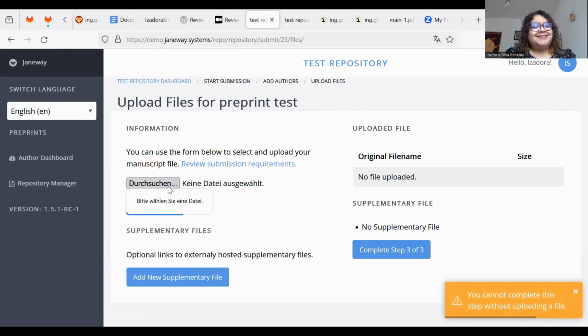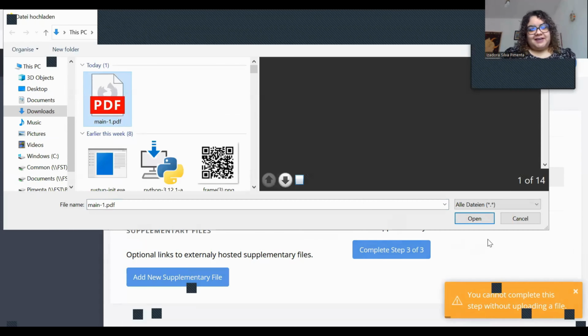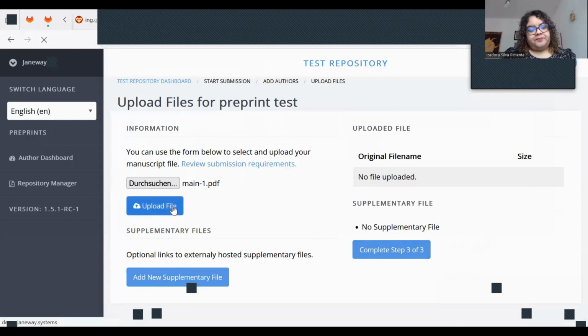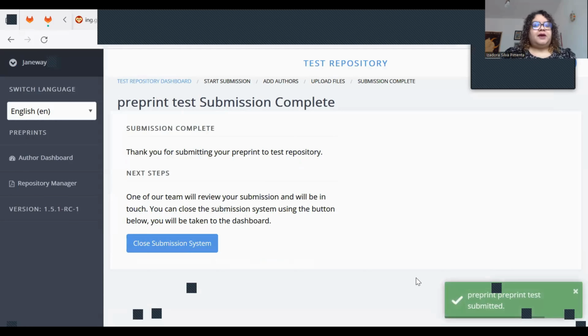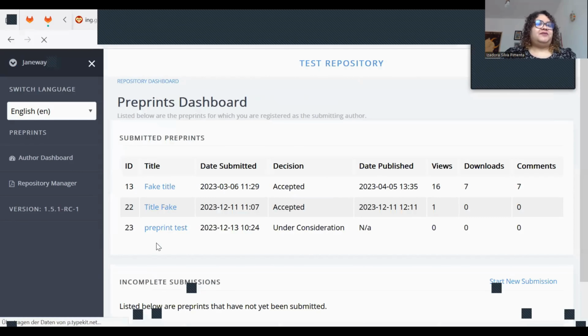Oh, sorry. I have to upload the file. Yes, I forgot this step. So here I upload the file. And with this, I complete step 3 of 3. And my preprint is then submitted to ing.grid. And now I have to wait for the editor to accept or reject my preprint. Kevin is playing the role of the editor right now, so I'm waiting for his decision.